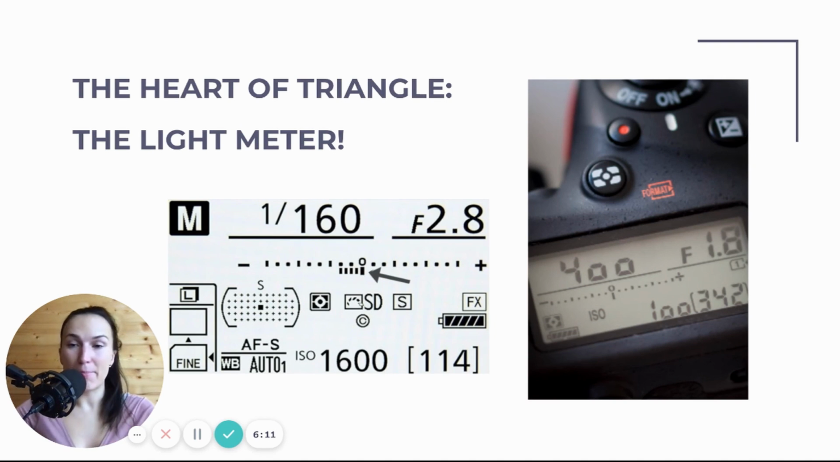And the main thing is that the heart of the triangle is the light meter. Sometimes, especially when I started out, I was super confused with this. With the exposure triangle and shutter speed, I didn't get it whatsoever. And once I understood that I just have to look at my light meter, then I was like, oh, okay, now I get it. Now my photos are exposed well and everything just works.